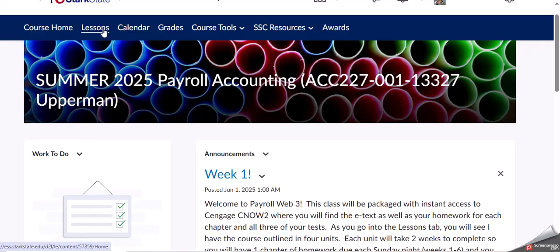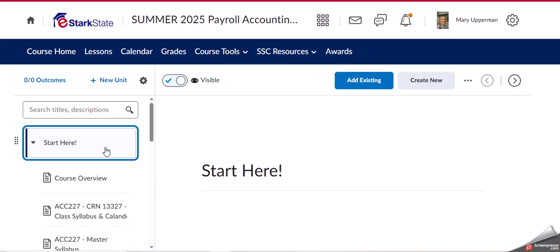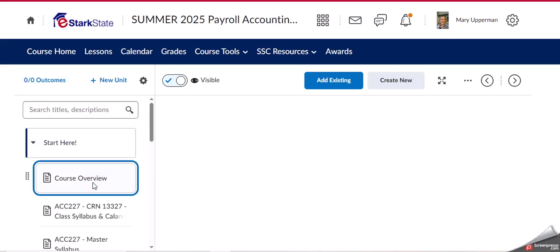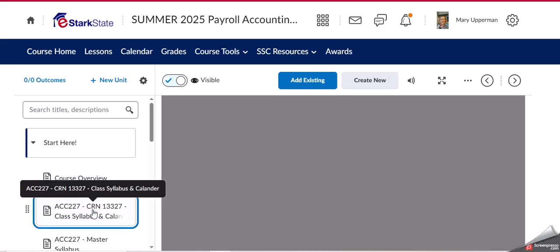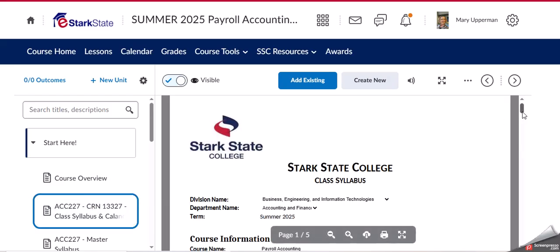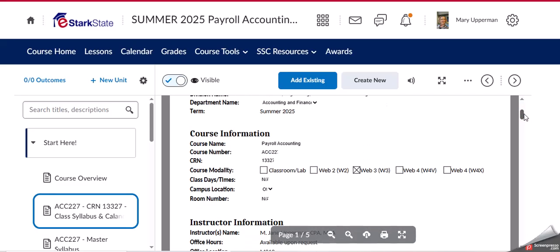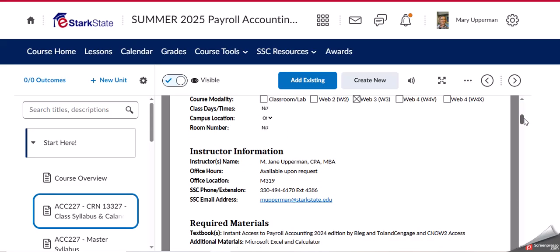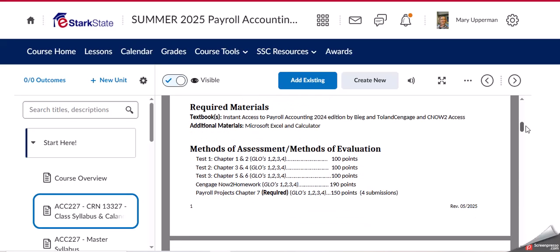If we go into the Lessons tab up here on the top, everything is going to be that you select to the left. You'll click your Start Here, and it's going to give you a course overview, what to expect in this class. Then down below is your class syllabus. Again, it looks a little bit off. If you opened it in Word, all the fonts would look good. They look a little smaller here when you're viewing it, but you still see all the details that you really need. So it gives you all the information. Please take the time to read over your class syllabus.